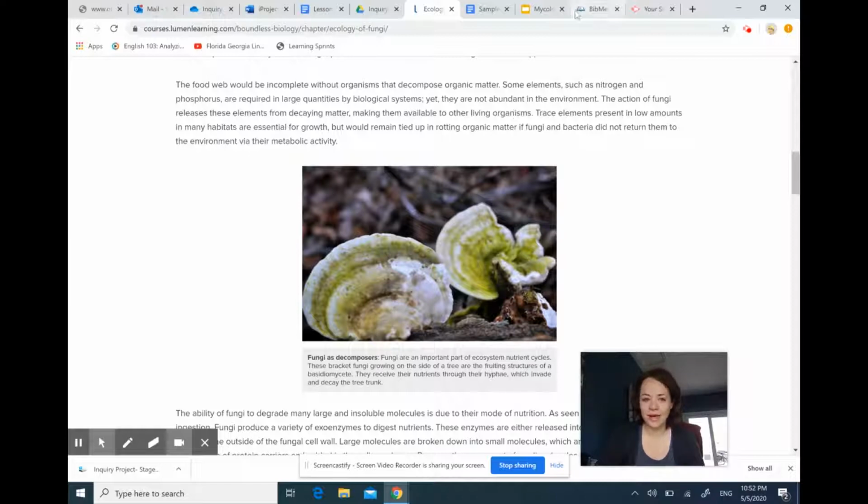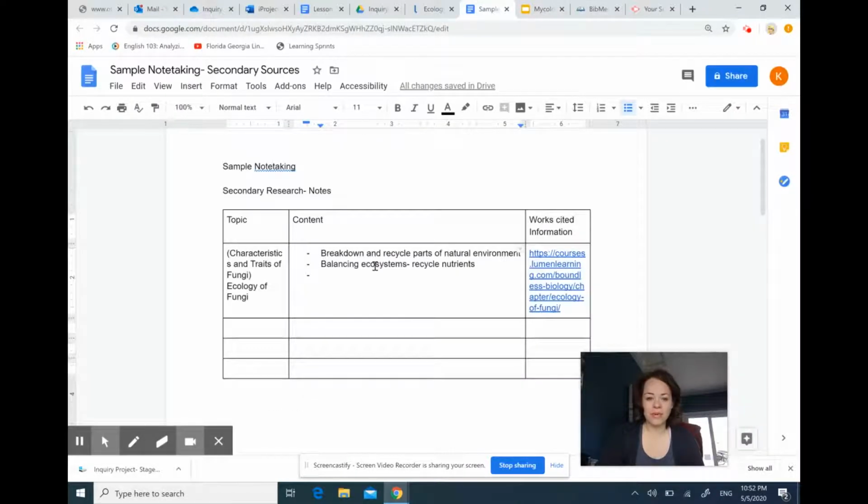So that's kind of what I had just said. So let's put that into words. So they take nitrogen and phosphorus and break them down from organic matter and place them back in the soil for further generations to grow.